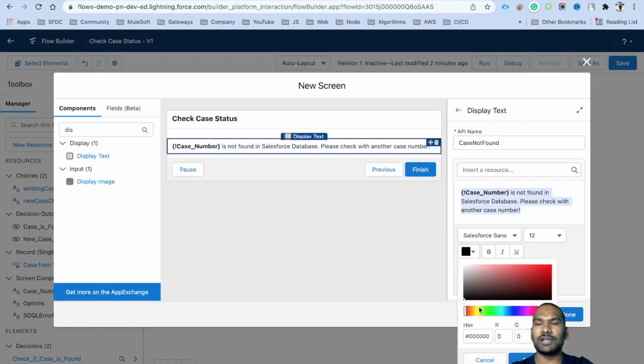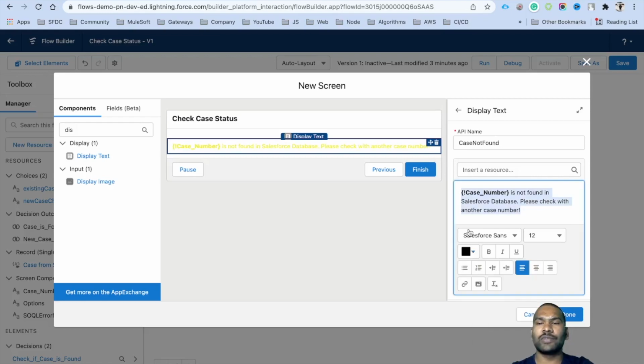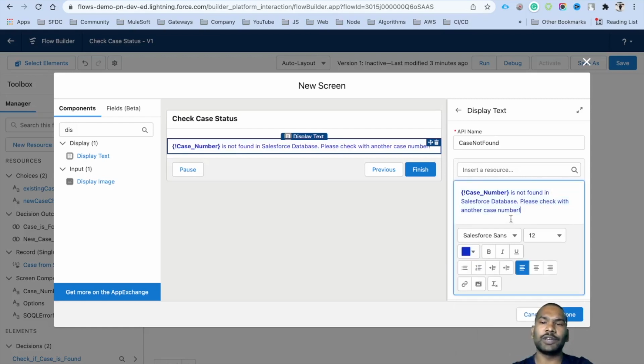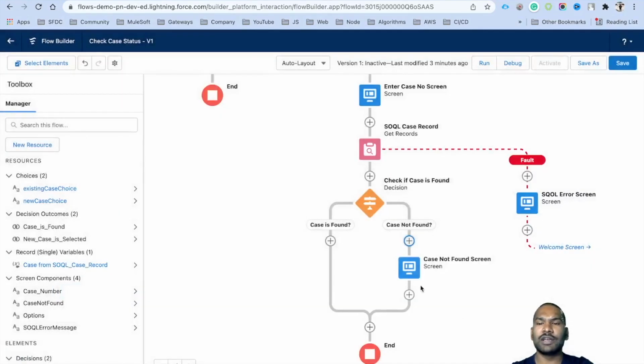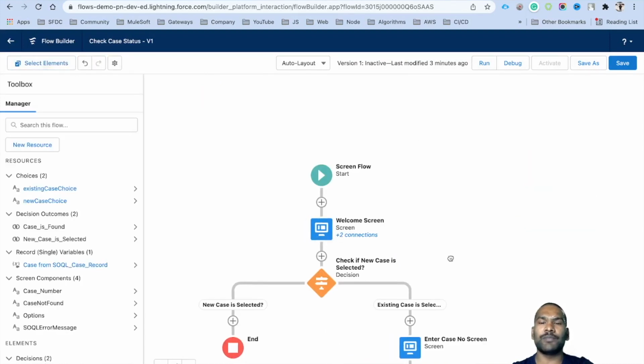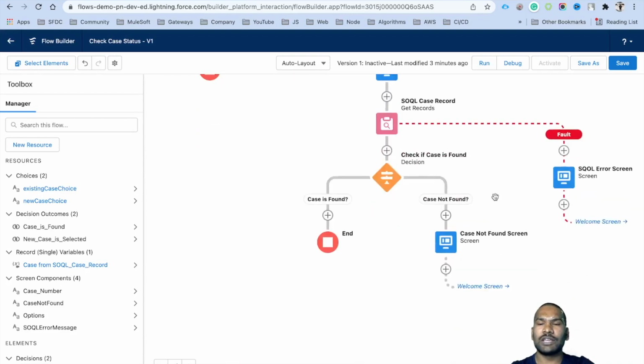If you want to change the color to something else, since it is warning kind of text, you can change it to a yellow color or something. But this is not looking good, so we can keep it something else, like a blue color. Okay, so this is what we have got, and then go ahead and click on next. From here, case not found, again they need to go to the main screen, which is welcome screen. So we will select welcome. So what we did is, if case is not found, we are redirecting back to the first screen where they can check with the initial input they have.